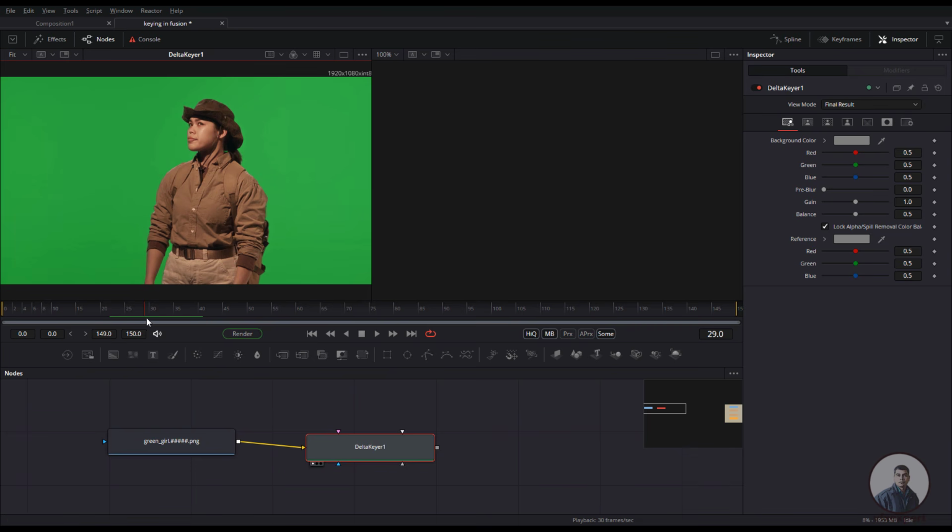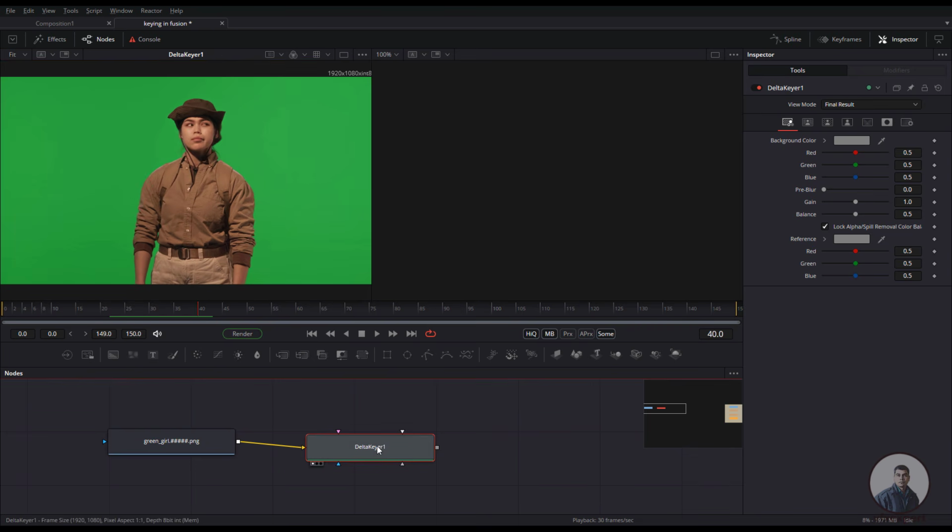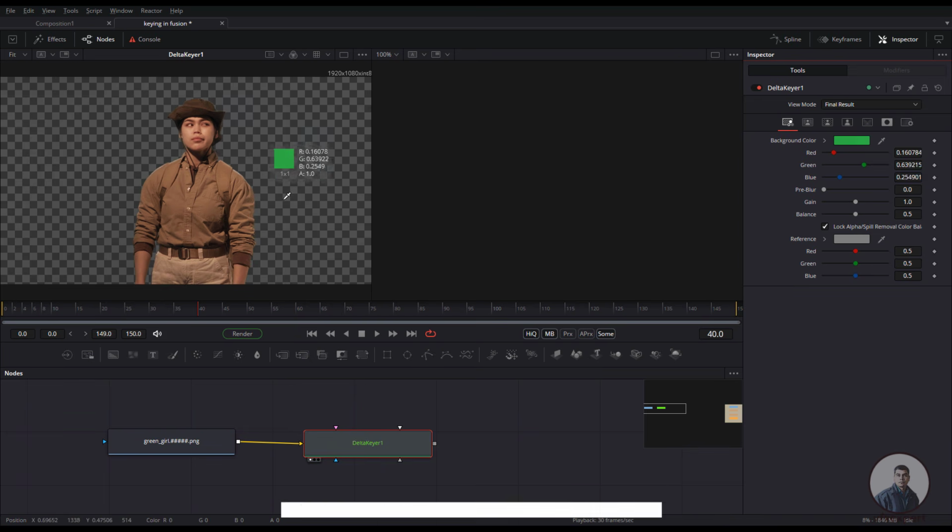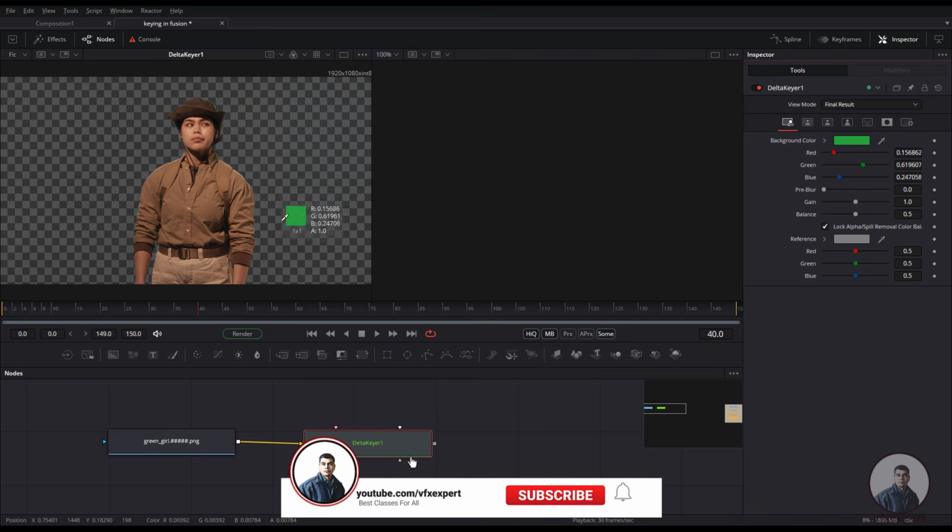So for this, what I have to do, simply select this Delta Keyer, then on the right side inside this inspector you will get this Background Color, which means we have to select the background color, whichever color you want to remove. So simply we have to hold this picker. Remember this one: if you just click and select a color, this will not select any color. So you have to hold this picker with the left mouse button, then pick this color. Now you can see here I am getting this checker background, which means the transparency area.